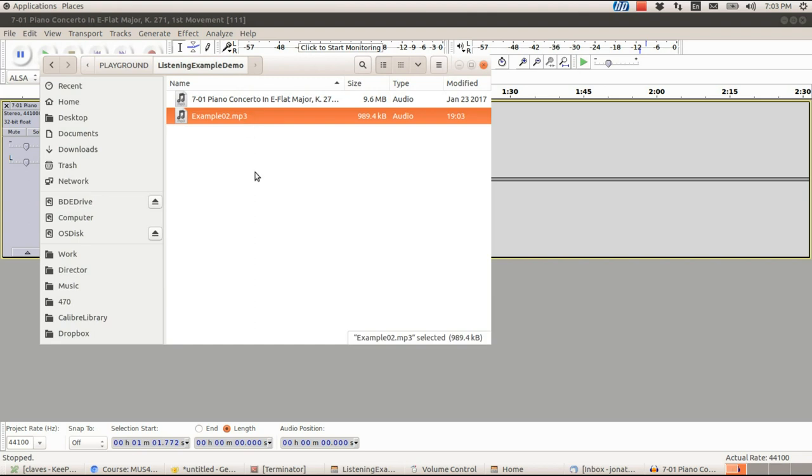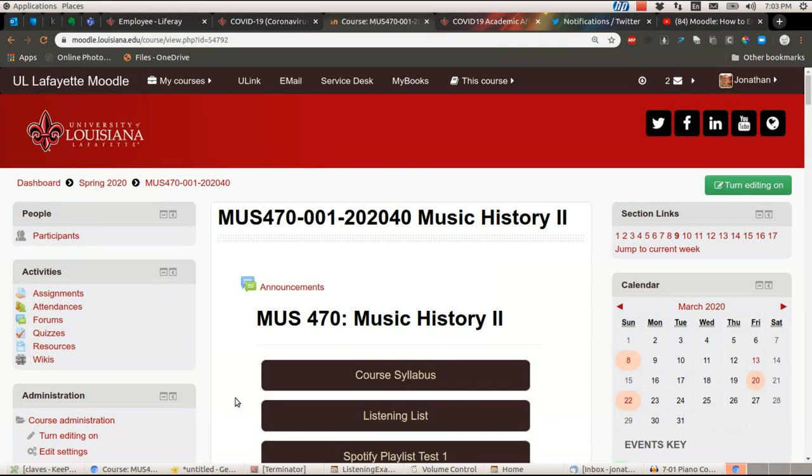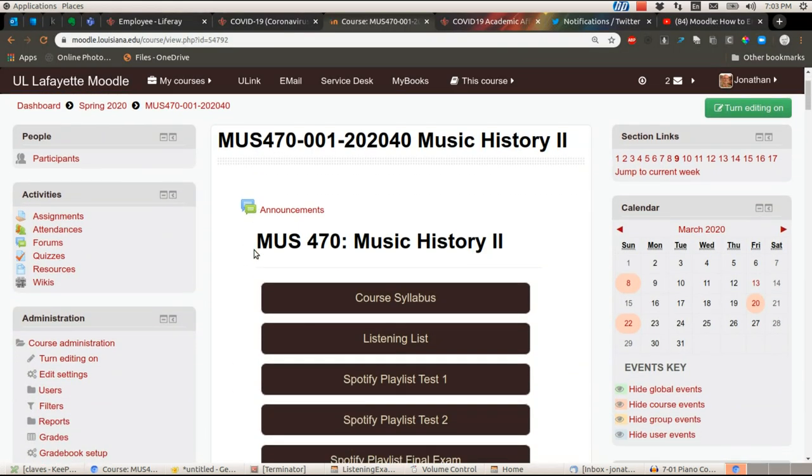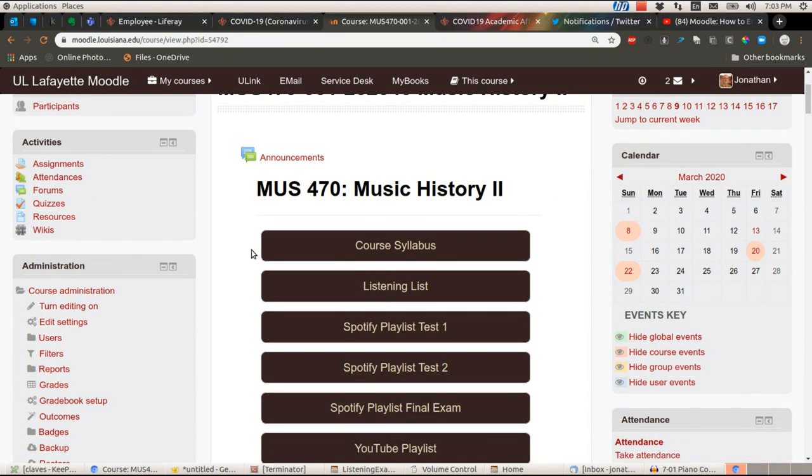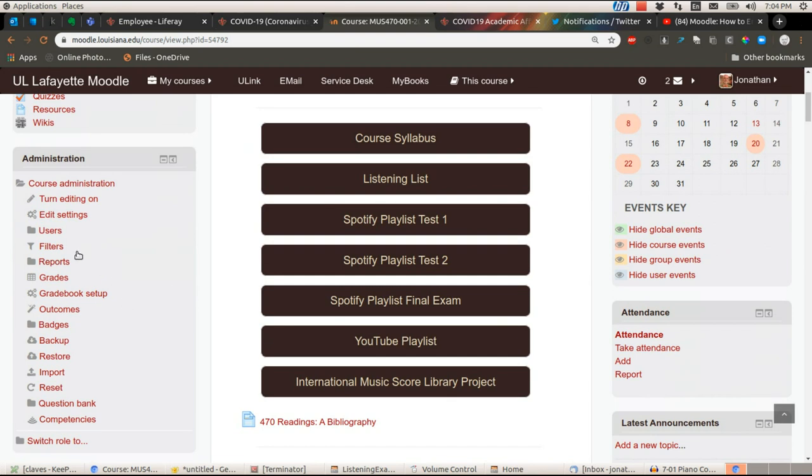There it is. Now what I want to do is use that in a new question on Moodle for my question bank. So I'm going to go to Moodle. This probably works about the same on other learning management systems, but this is what we use here. I'm going to go to, under Course Administration, there is Question Bank, and then, whoopsie.